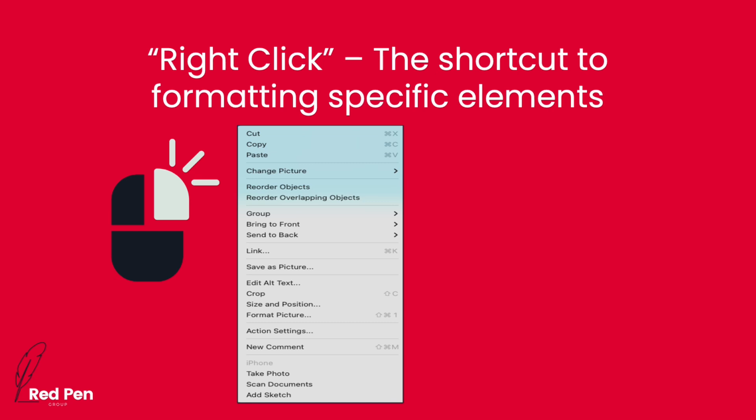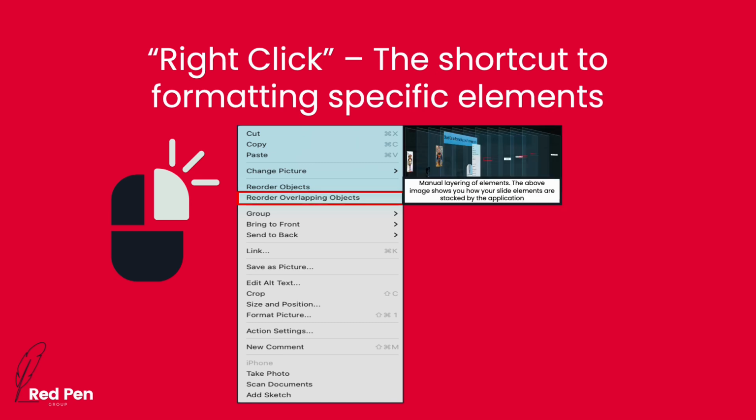Here you can see the overlapping objects that can happen when you're building up a detailed PowerPoint deck. As you're building and adding elements to your slides, you'll see from this diagram that the elements are layered on top of each other. Sometimes you can cover up previous information that you didn't intend to. The right-click menu is a great way of reordering these objects to make sure nothing's overlapped incorrectly.